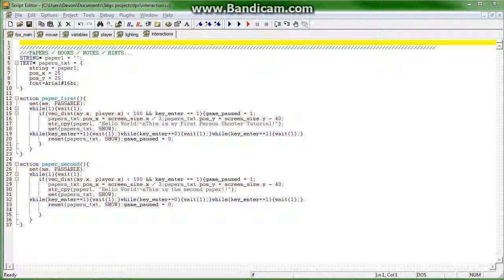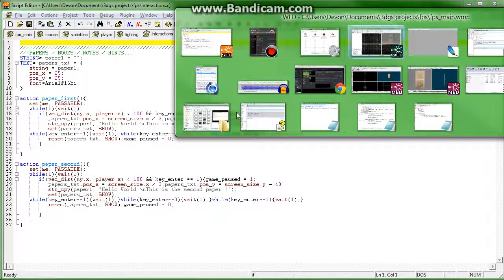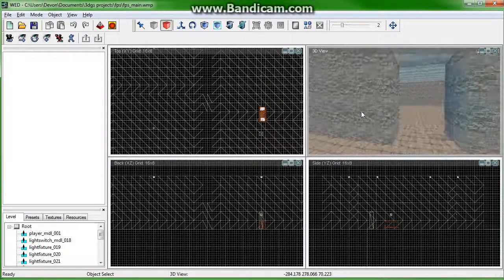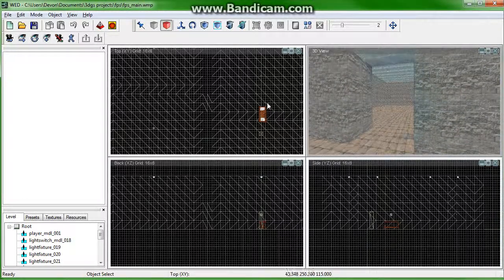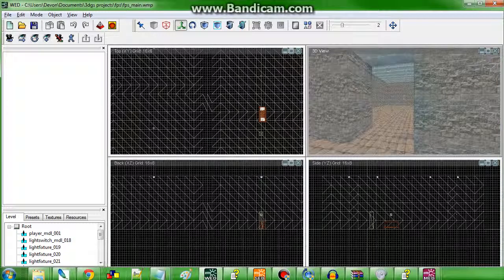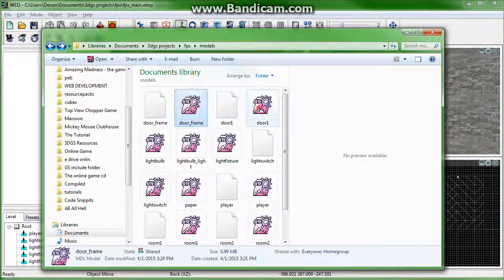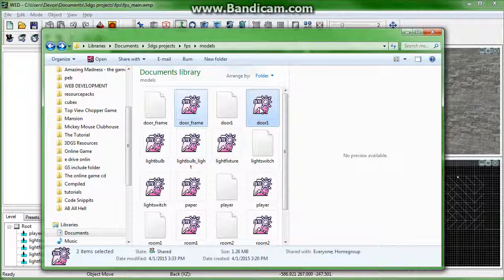Hey there guys, in this tutorial I'm going to be showing you how to create doors for our doorway here. Alright, so if you look in your resource pack, you're going to find the necessary door frame and door 1 that you should be adding to your project folder now.